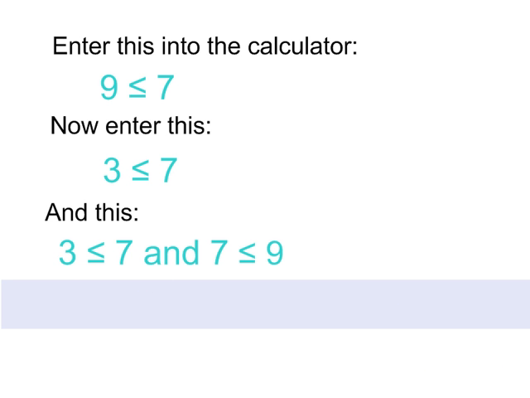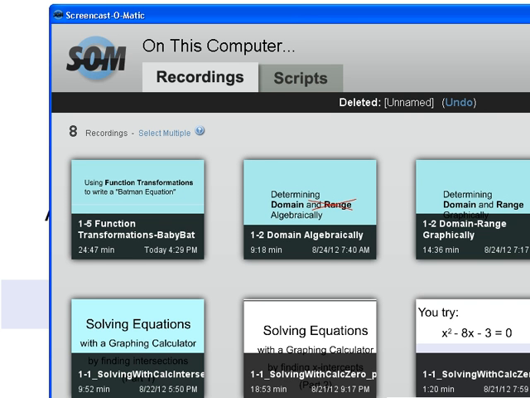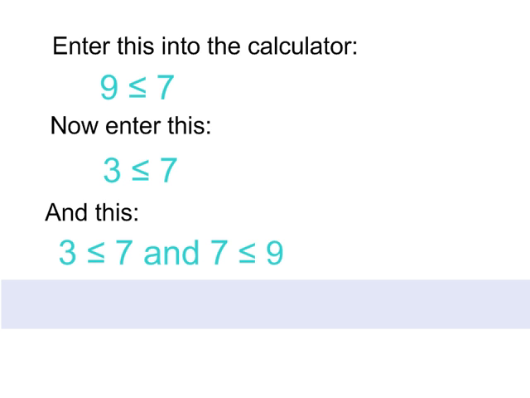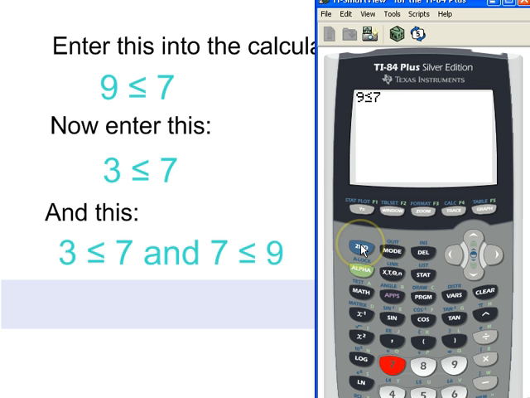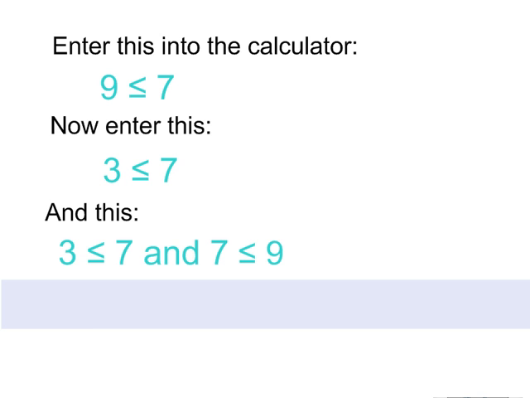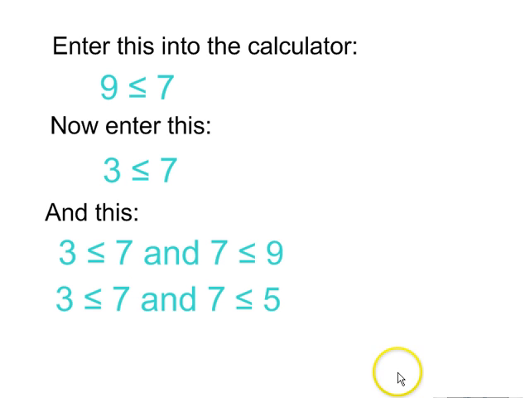Try this. 3 is less than or equal to 7 and 7 is less than or equal to 9. Let me show you where to get that "and." Oops, that's not what I meant to get. Here is the calculator again. So if I want to get "and," I will again go to second and then the test menu right above the math button. But this time I'll arrow over to this logic menu, and there's my "and." And then I could type the second inequality after this, hit enter, see what happens. And finally this one.